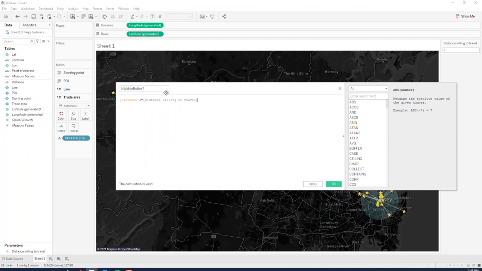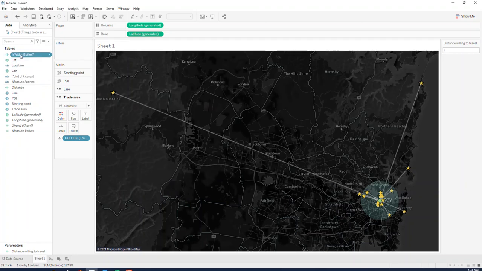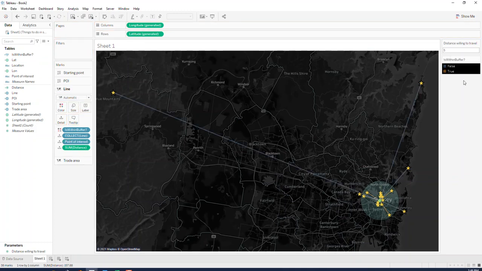So you don't have to type true or false or anything. Tableau knows exactly what you mean already. So we'll just click OK, and we'll drag that onto the color of the line. And you'll see here it created a color. It's not very pretty, but we'll change that shortly.